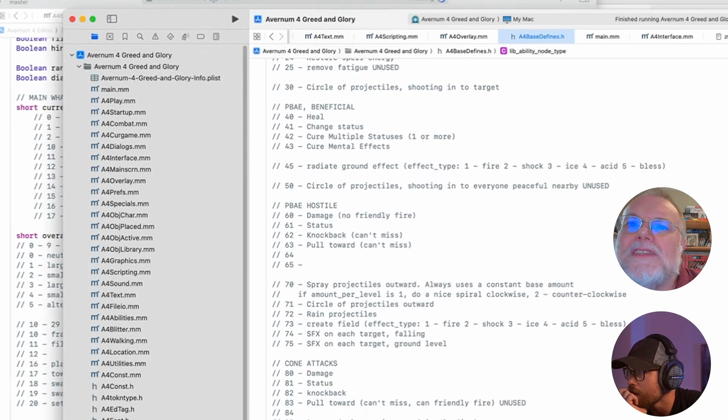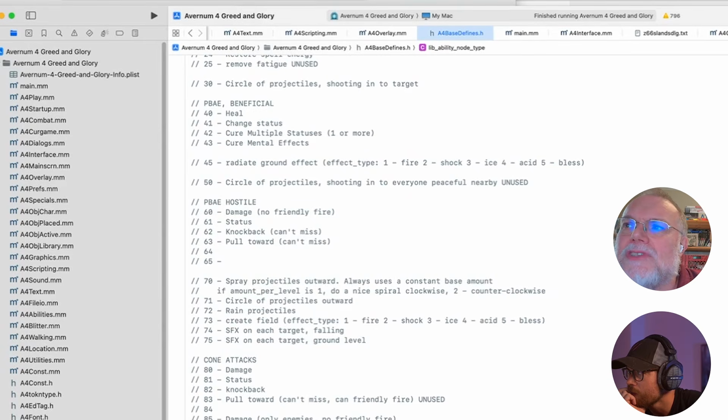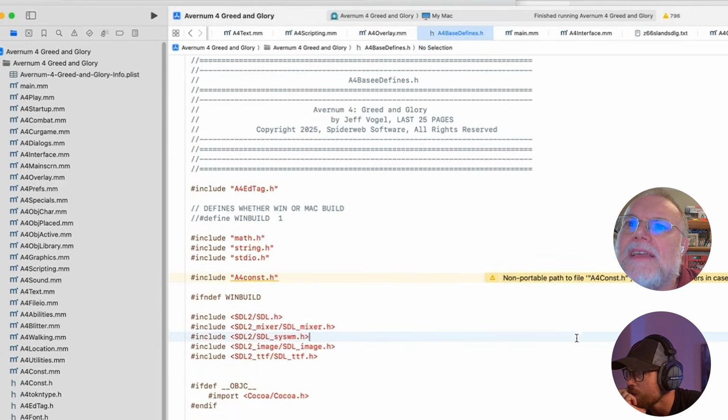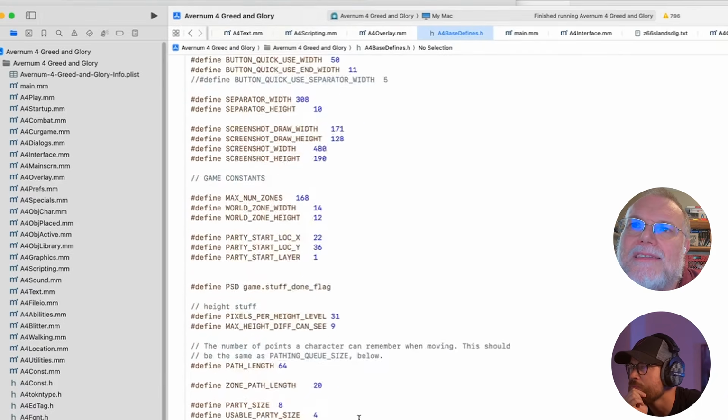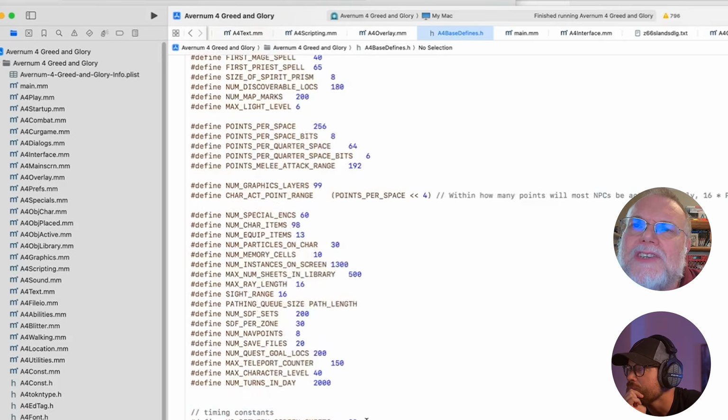This is a .h file. This is all my headers. This is all my data structures. Again, nothing fancy schmancy. Here I'm importing all of the SDL libraries at the very beginning. You see a billion defines. I love using hashtag defines.